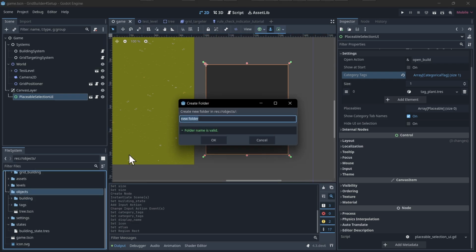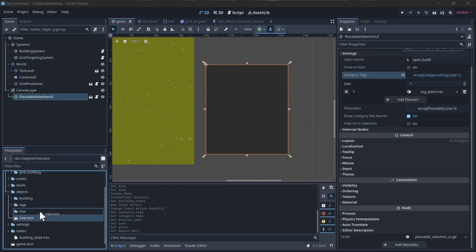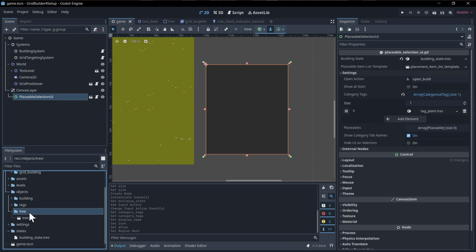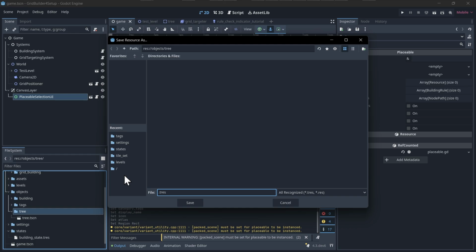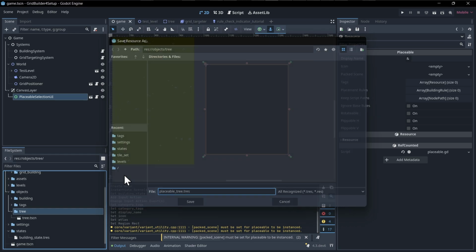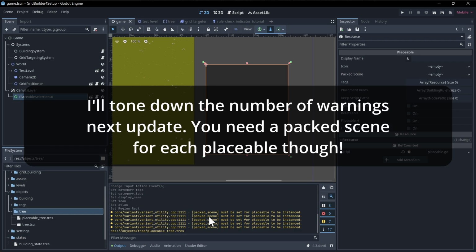For this tutorial, I'll go ahead and create a folder for tree, and I'll move tree.tscn inside of there. So now in this tree folder, I want to right click, create a new resource, search for placeable, enter, and we'll do, let's say, placeable underscore tree.tres. So initially we'll get a bunch of intentional warning messages here that says that the packed scene must be set for the placeable to be instanced.